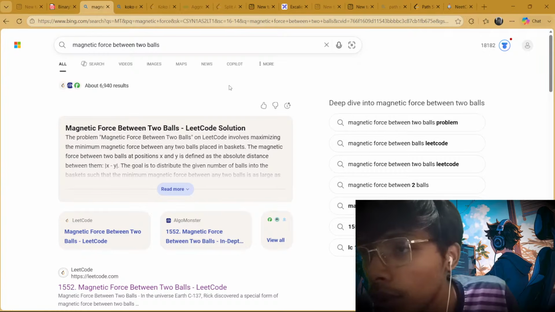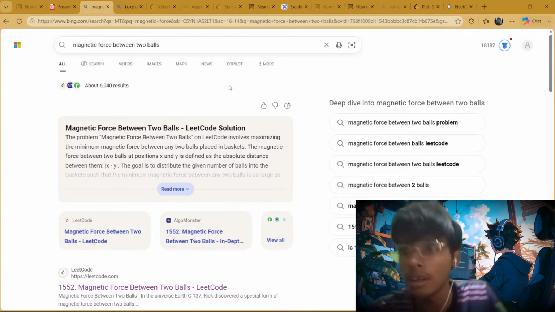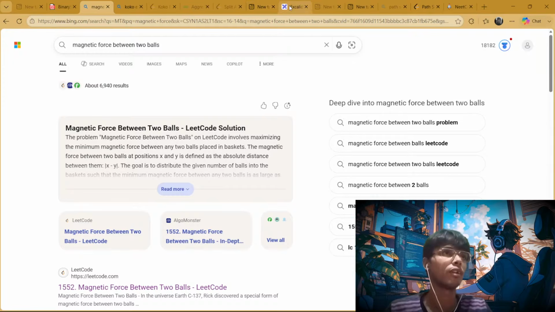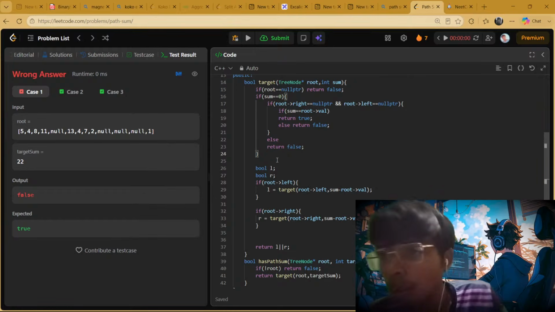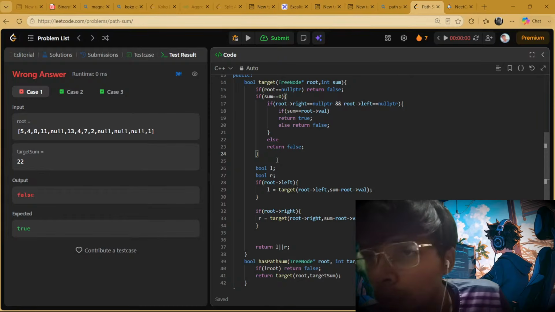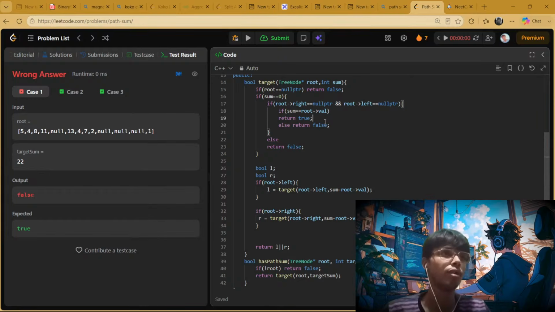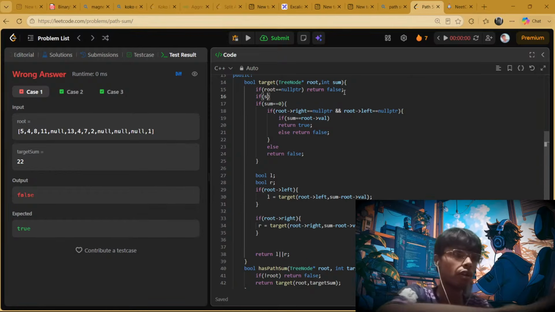No, check for if sum is less than negative. Oh, this one. If I would check that if sum will become negative. So if sum becomes negative, I will return false at that time, right? If sum is less than 0.